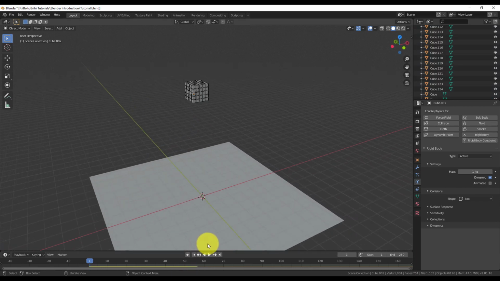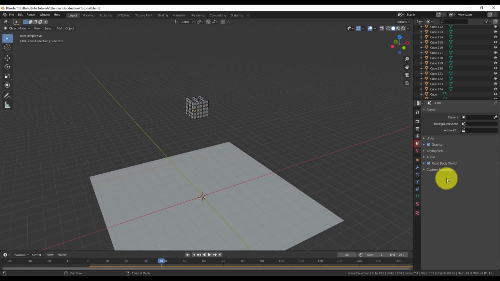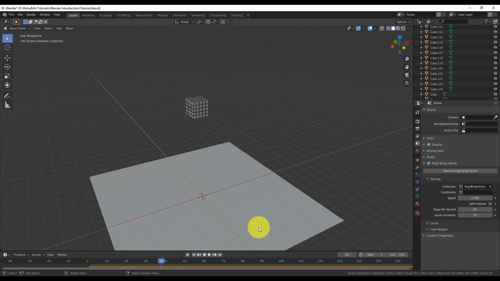Let's see. It falls a bit slower, but as you can see, the physics is working perfectly. So we can adjust the speed. To increase the speed, we have to go to the scene properties, go to rigid body world, and set the speed to something like 2.5.